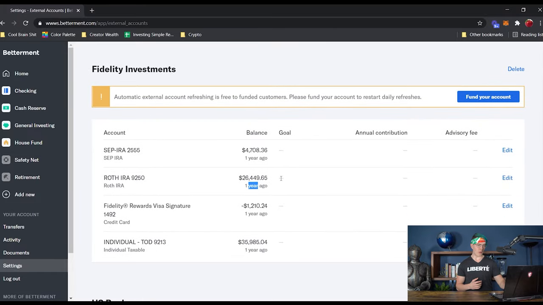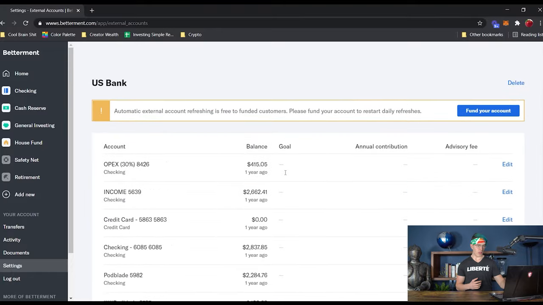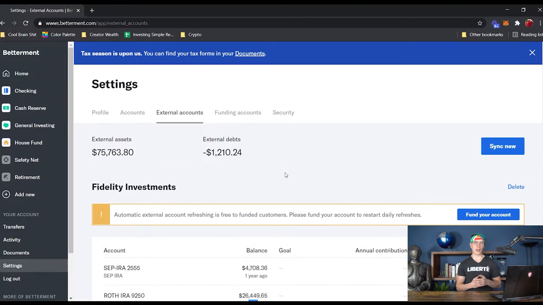So this is a little bit out of date here, and there's a couple other accounts that I have at this point. We don't need to go through all my bank accounts, but this can kind of give you a snapshot of how you are doing in life, show you all your different investment accounts in one place, which is pretty cool for you. If, again, you want to do your whole kind of financial picture within Betterment, this is a nice feature to add.